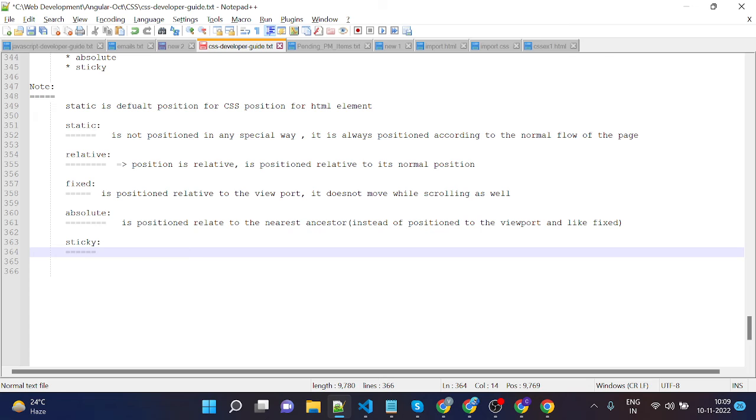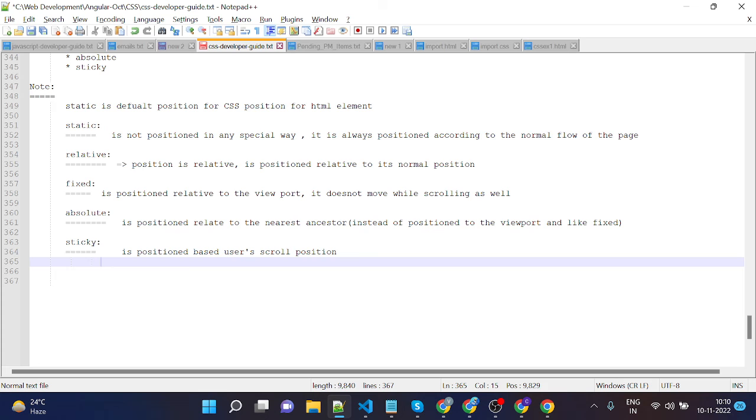The sticky, in the sense, I can say it is just its position based on the user's scroll position, whenever the user is scrolling. A sticky element toggles between relative and fixed.